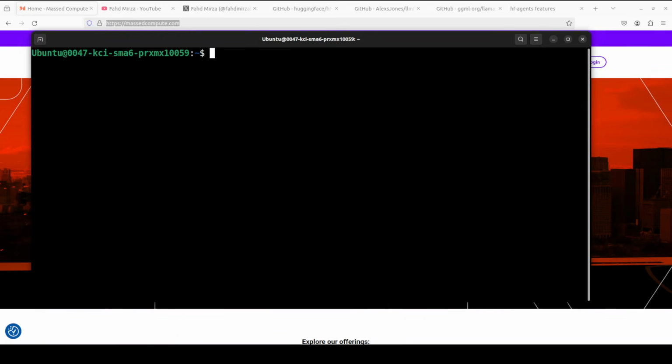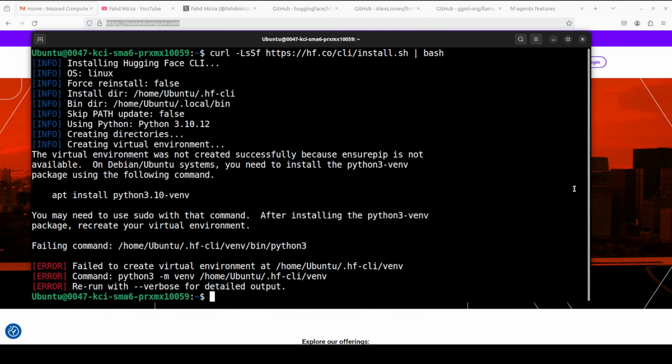The installation is fairly simple. First you need to install the Hugging Face CLI with this bash command. It is going to install it. Okay, so it is just asking me that I just need to rerun this, likely in a virtual environment.